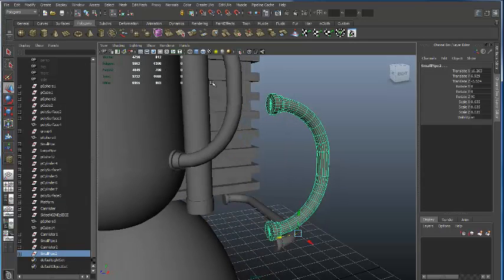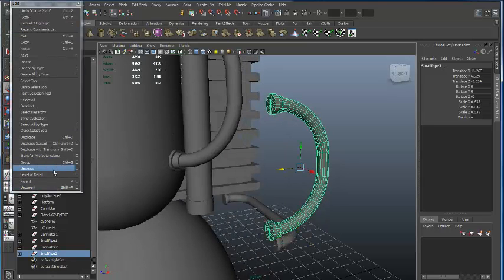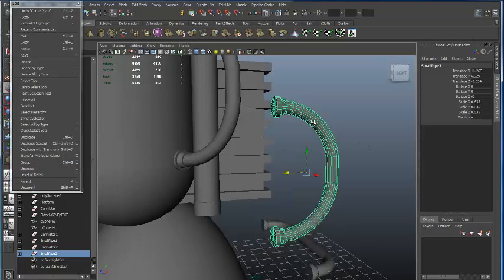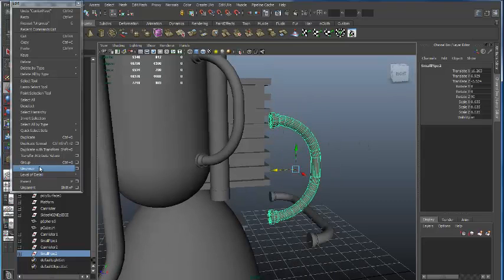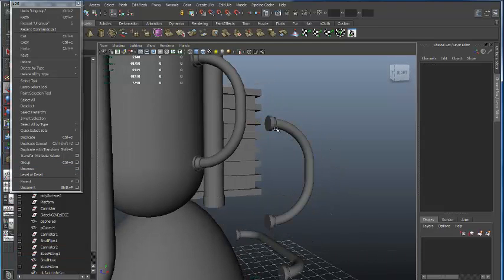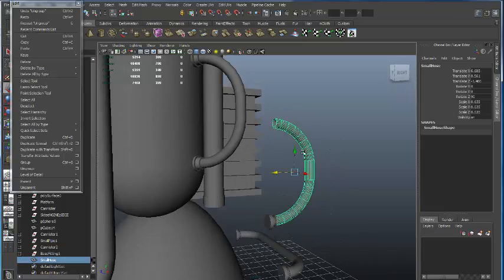Come on, Maya. Ungroup again. Let's try that one more time. Edit, ungroup. There it goes. Wouldn't ungroup there. I got an error message. I don't know what was happening.